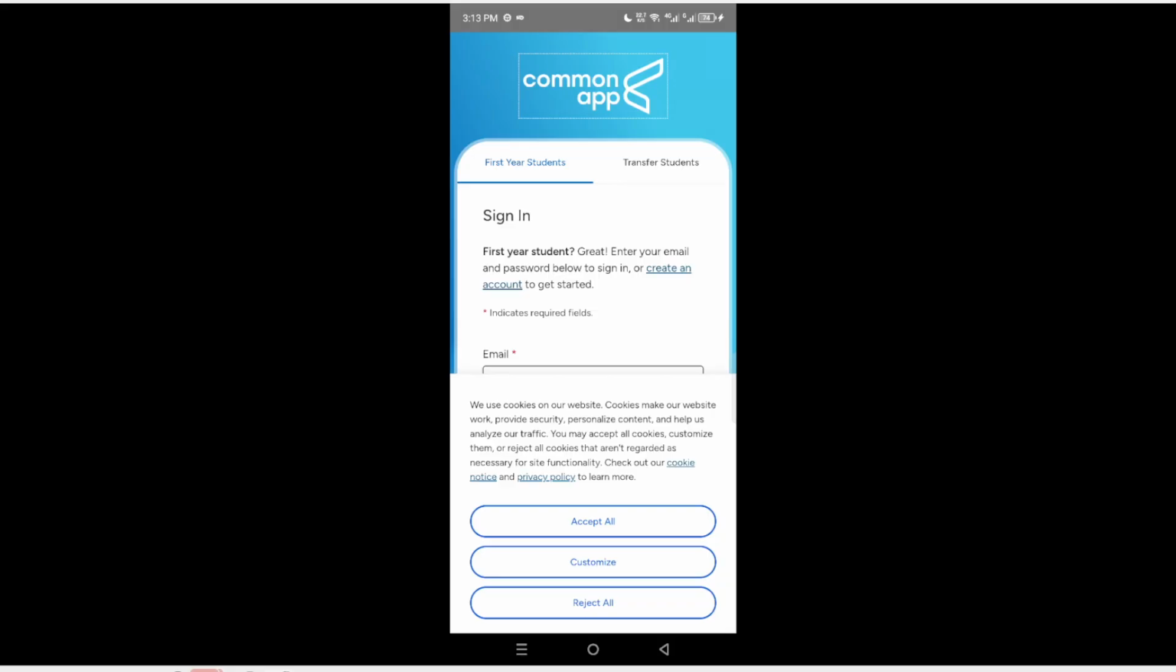Remember to log in or create an account to maximize your experience. Using the Common app can save you time and streamline your application submissions to multiple colleges. Enjoy exploring the app and best of luck with your college applications.